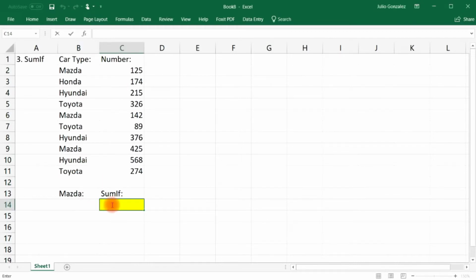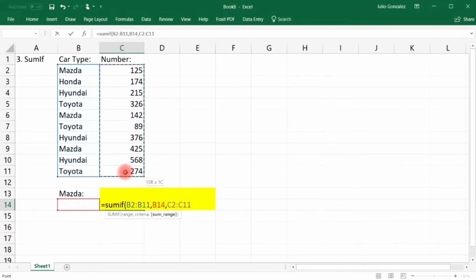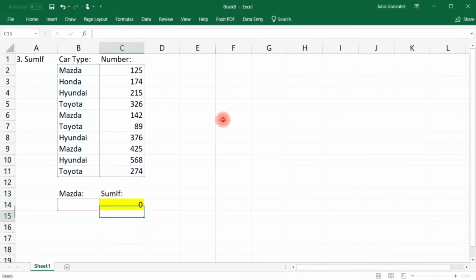So what we need to do is type in equal SUMIF parentheses, and then we need to select a range. So the range will be the card type, and then comma, the criteria will be based on whatever is in this cell, cell B14, and then comma, the sum range, so these are the numbers that we wish to add. Close parentheses, enter. This should be the card type actually, instead of Mazda.